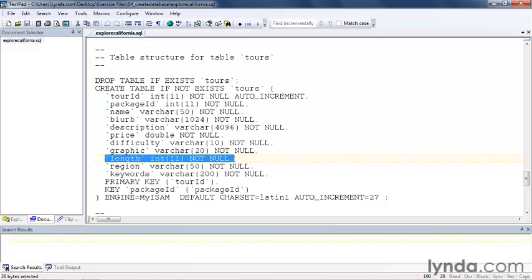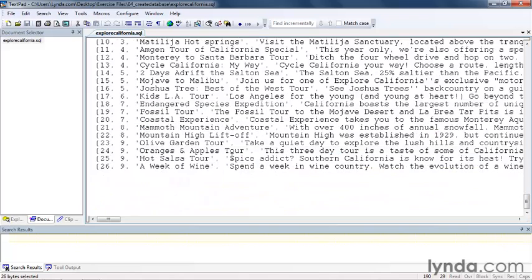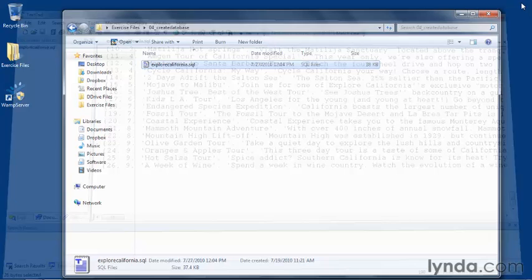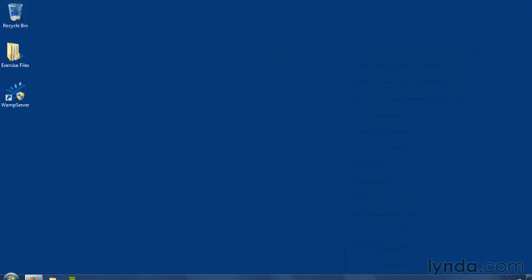There's another column that's not text-based, it's called length, and it's an integer value. This is the number of days for each tour. And then there are 20-something records that are provided for that table. So that's a look at the database structure. I'll show you how to import it. I'll go to phpMyAdmin.